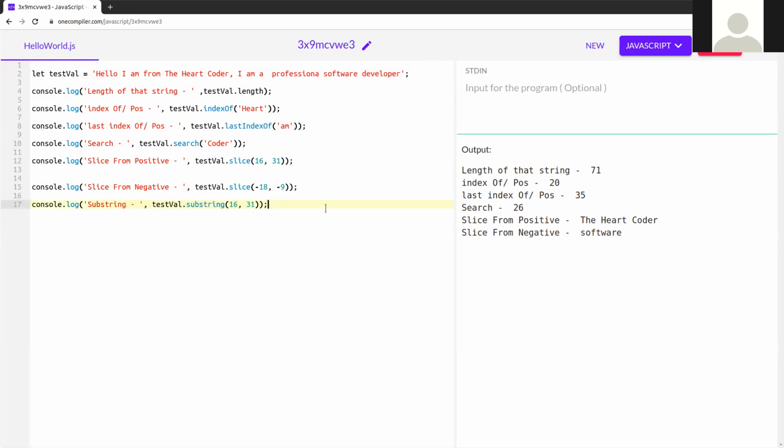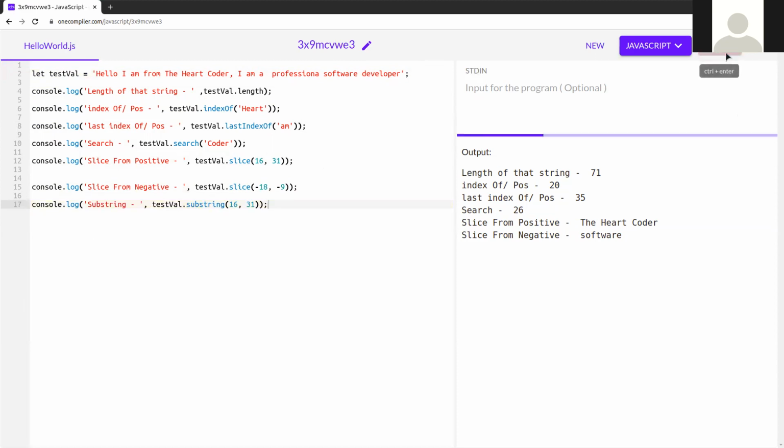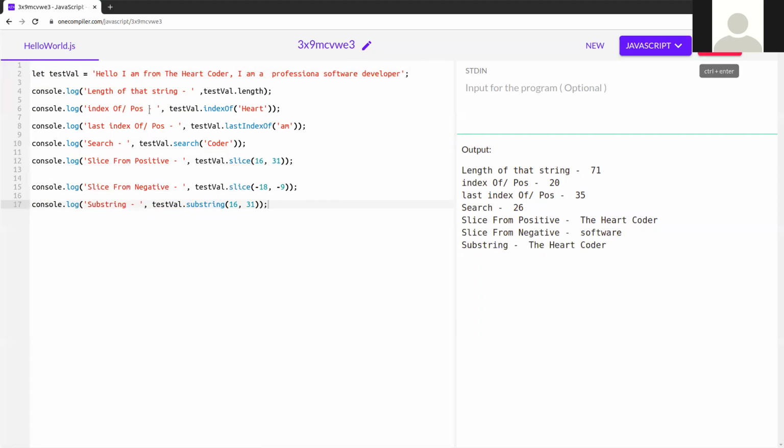So this is the substring. It will also cut a piece, meaning it just cuts a substring from the long string. So the logic and the goal are the same. Next is substr, which is also a substring method, but there are some differences.